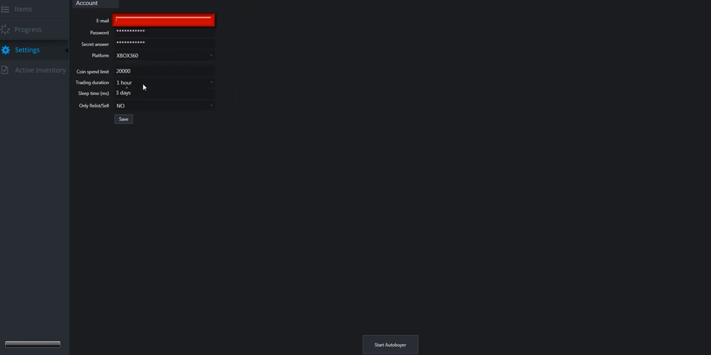Very important. Trading duration. This will tell the AutoBuyer how long you want it to trade. You can have 1 hour, 3 hours, up to 3 days, no problem. Sleep time. I would recommend leaving this at 200. This is the speed at which the AutoBuyer tracks and buys cards on the EA market. You can make it faster by reducing this number, but then there is a higher risk of EA thinking you're using an AutoBuyer. So recommended to leave it at 200.